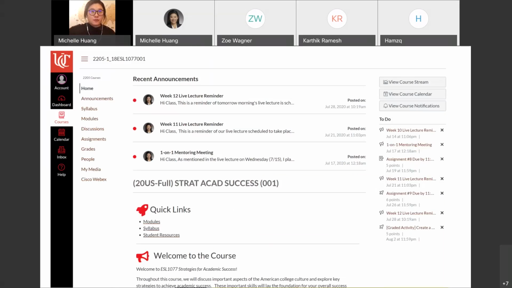Each faculty member has different preferences in terms of organizing content, but basically, this is what you should expect in your online courses. This is the course view. On the left-hand side, you have different menus: home, announcements, syllabus, modules, discussions, assignments, grades. You can check your grades. In the middle, you will see different parts of the course content. On the right-hand side, you will see reminders, like the to-do list and what assignments are due at certain times.